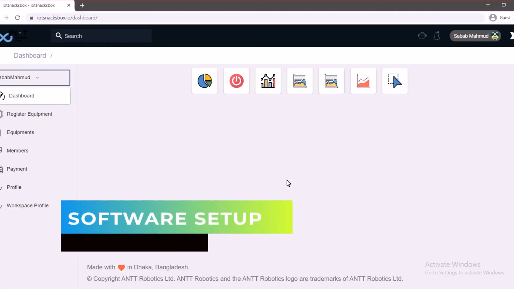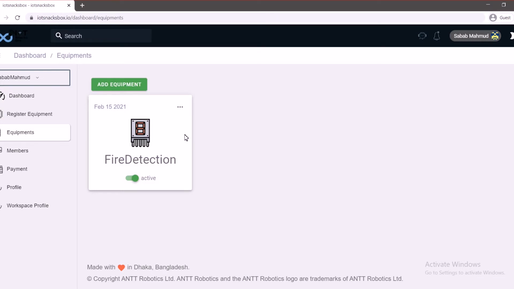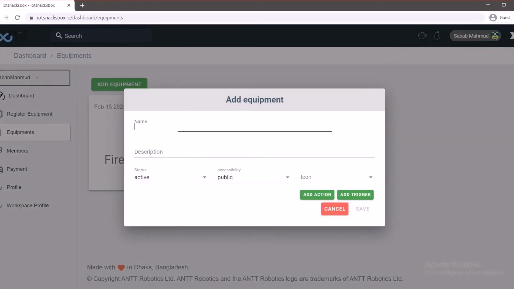Alright, so here we are in the School of IoT dashboard, and now we're going to set this thing up and see if it works. So let's go to equipments, and then we're going to add an equipment. We're going to name it fan control.